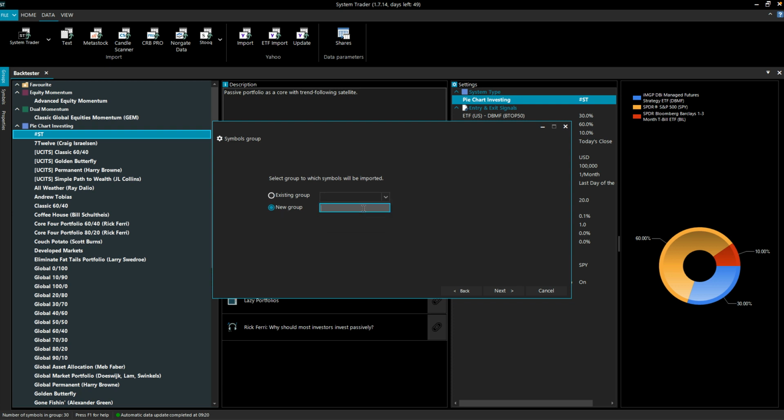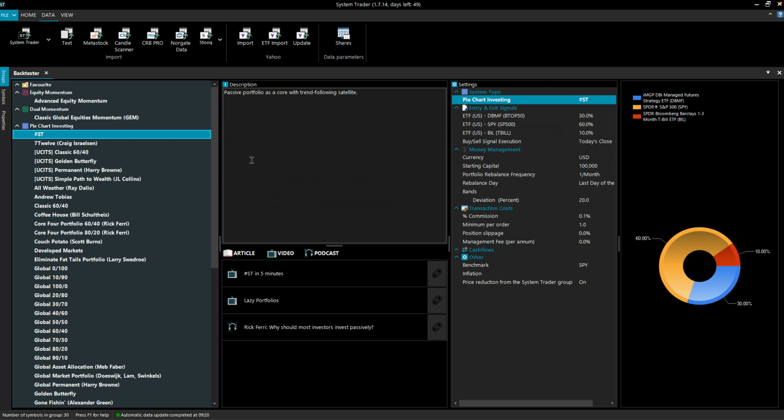So we just have to provide the name of such a group, and it will be created. It's like creating a new folder, and then the data will be inserted into that group. I will not be doing that now, but just to explain the idea behind what the group is. So let's close it.